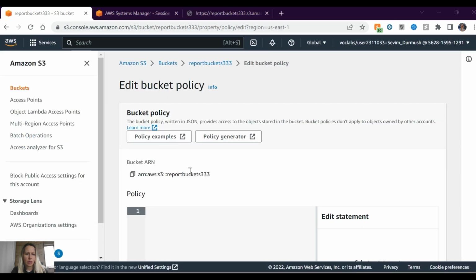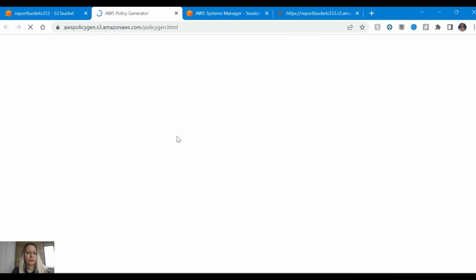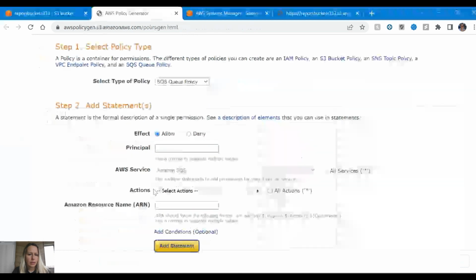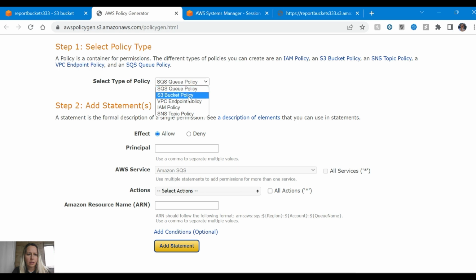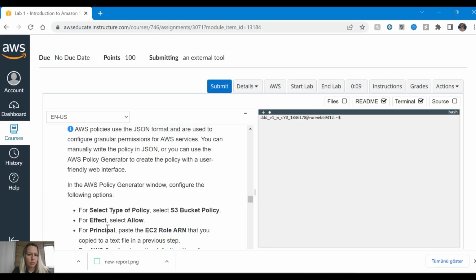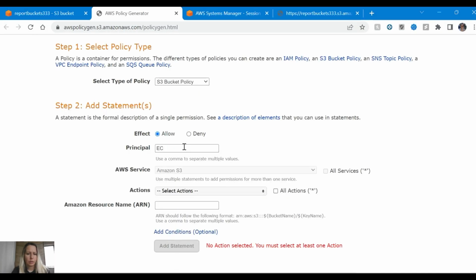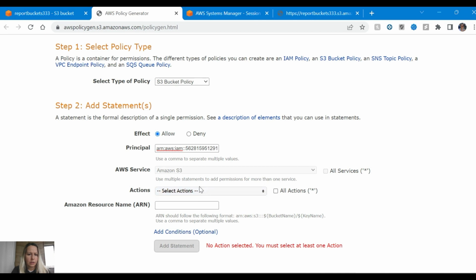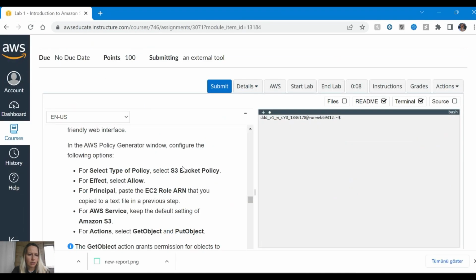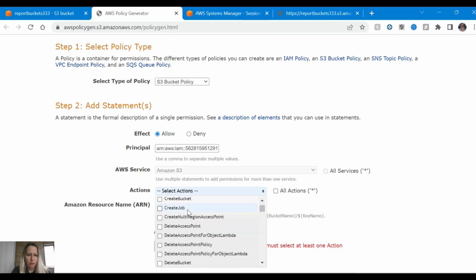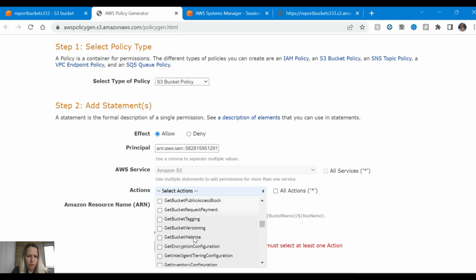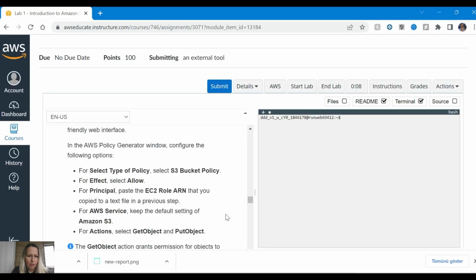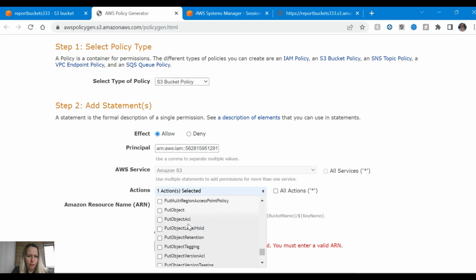Okay, this is the one. Choose policy generator. Select type of policy: S3 bucket policy. For effect, select Allow. For principal, enter the EC2 role ARN that you copied. Is it this one? And the AWS service default setting. For actions, select GetObject and PutObject.